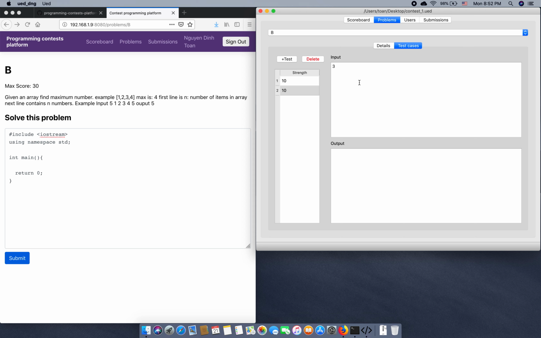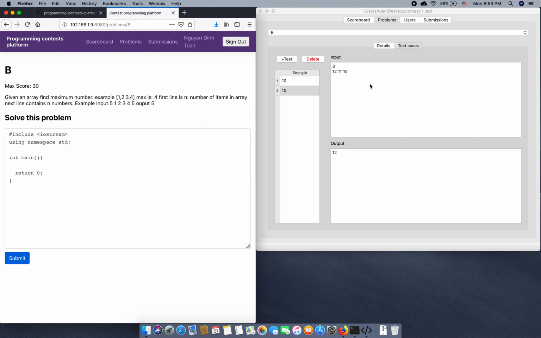It is the maximum number. And now I'm going to create a new test case. We have a 3, and the second line equals 10, 11, and 12. Something like that. And the output, the maximum item in the array, equals 12. Okay, so that gives a simple 2 test cases. And now the student must solve the problem correctly.